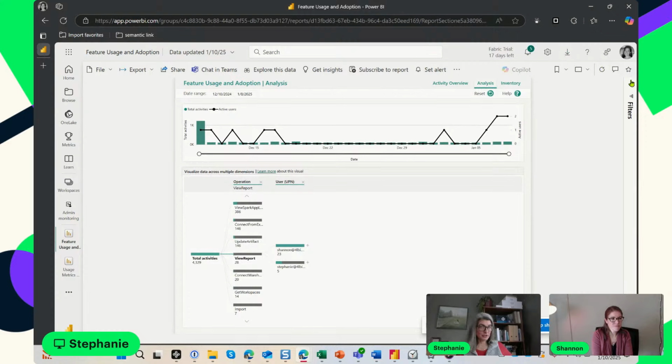There's filters, so I can filter this down to reports. It's got a bunch of other objects in here too. But I can see, here's the view report. This is very interactive. I can change which fields are down here.